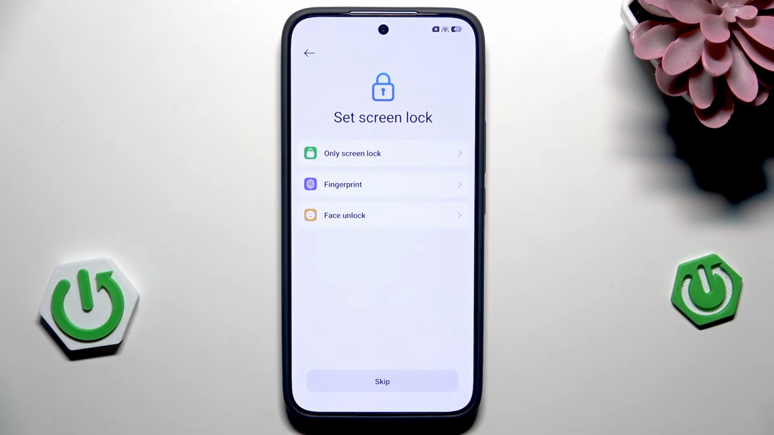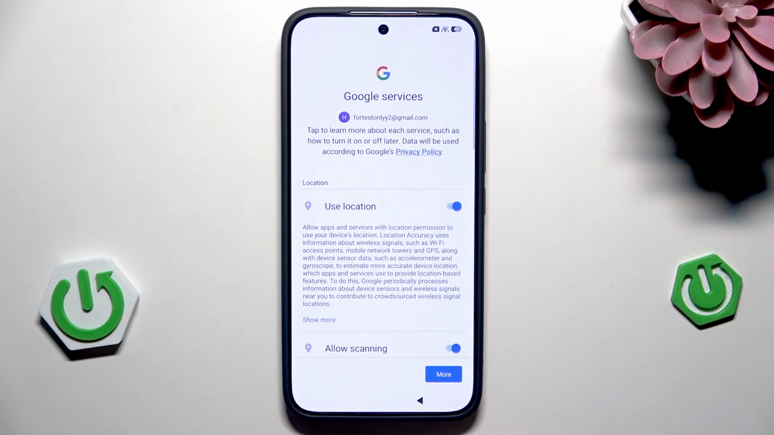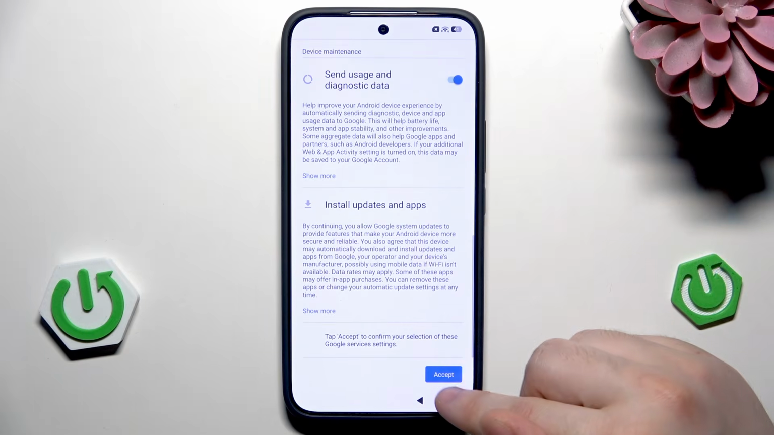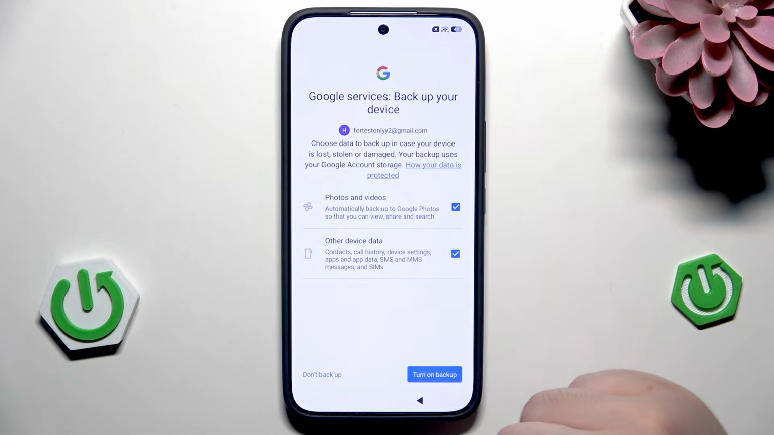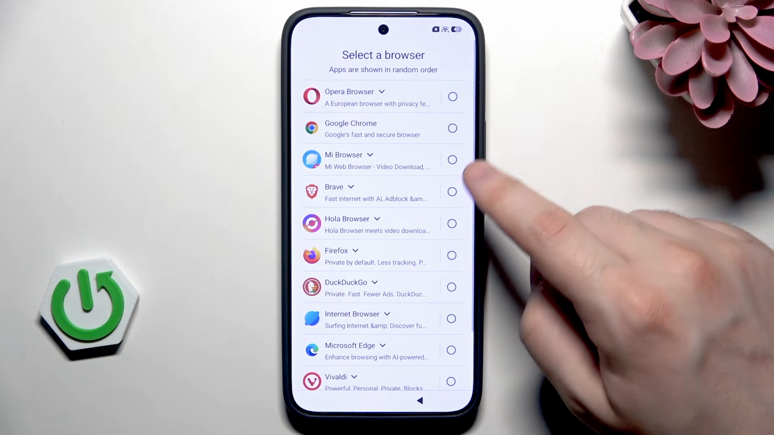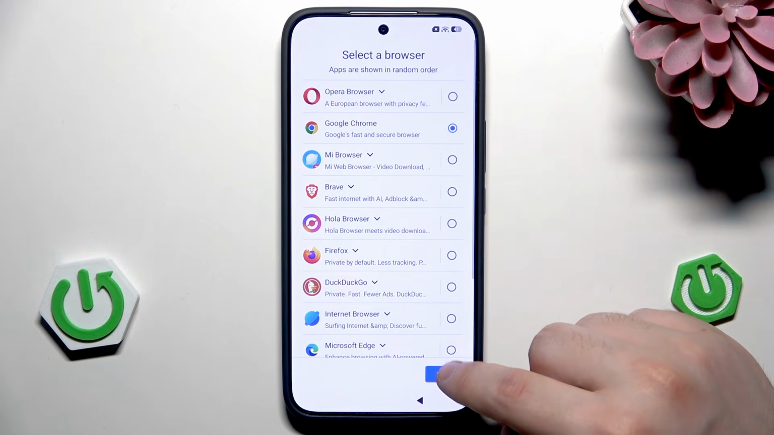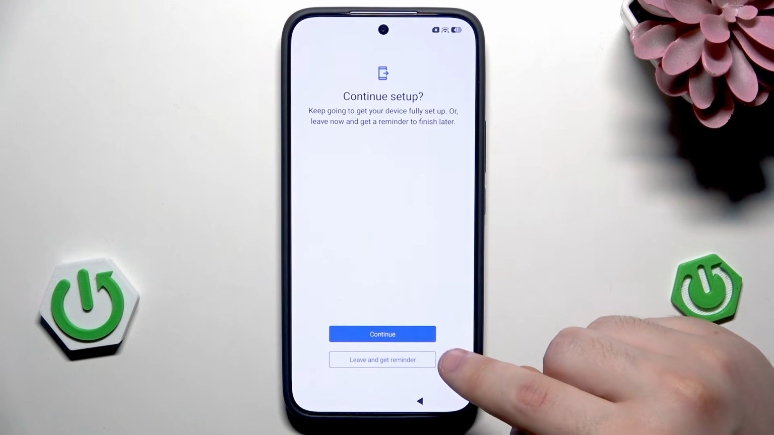Okay, and we have to go through the setup process. So in here you can set your screen lock. I'm about to skip it. When it comes to the Google services, simply scroll down and click on accept. We have the backup options, always turn it on. Click on next. We gotta select the default browser. I'll pick Google Chrome and Google as my search engine.